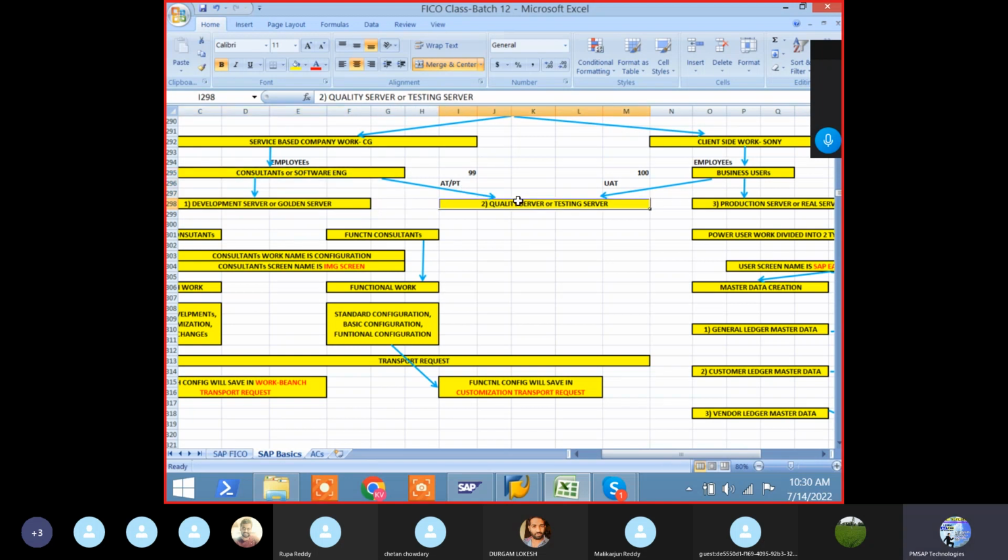And next, the quality system, the testing system. Consultants test whatever they developed as per the client requirement. First, consultants have to gather the requirement from the business. The client is the owner. They have to ask, what is your requirement? My requirement is this report. Draw my image in the system.